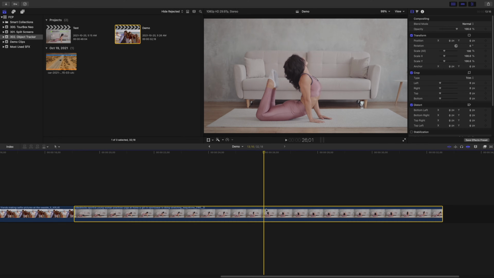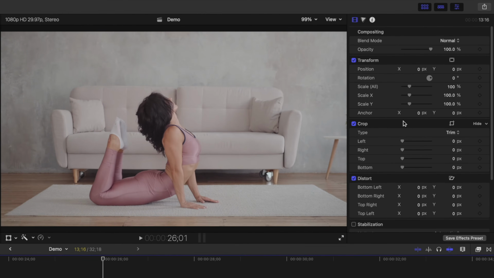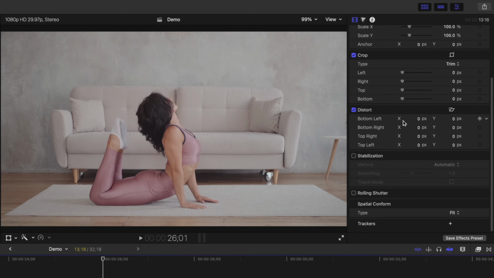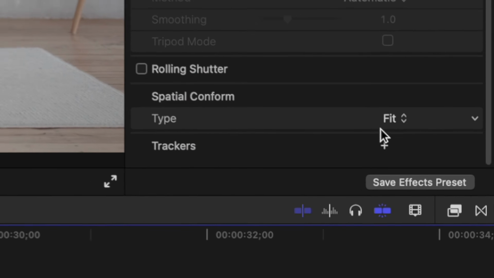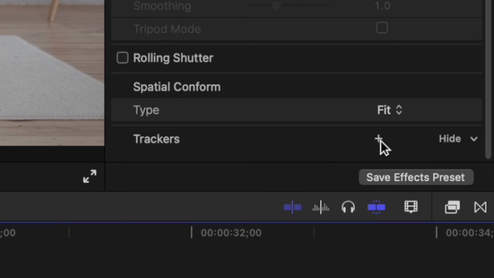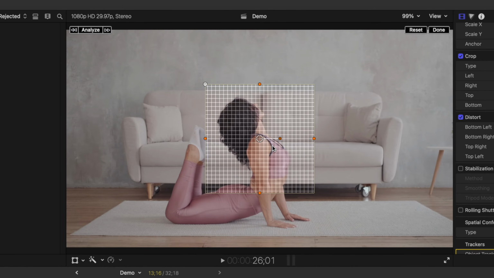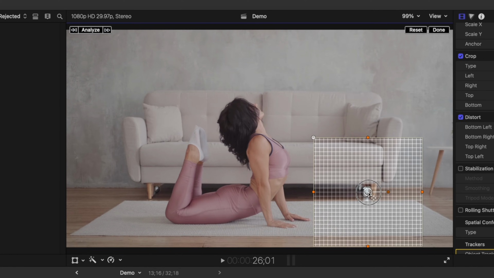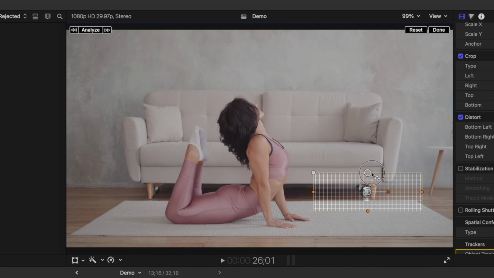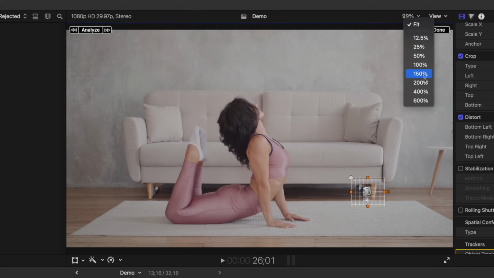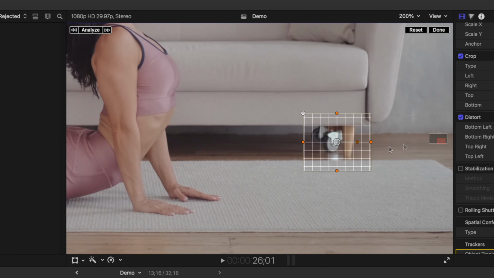Select the clip in your timeline, head up to the video inspector, and scroll all the way down. At the very bottom, you'll see a trackers area. Click the little plus button on the right side of it. In the viewer window, you get a fully adjustable tracking grid. Move it over an area of high contrast and resize it by clicking and dragging the orange control points. I find you usually get a better track if you narrow it down to a fairly small area, so let's track one of the wheels under the couch.